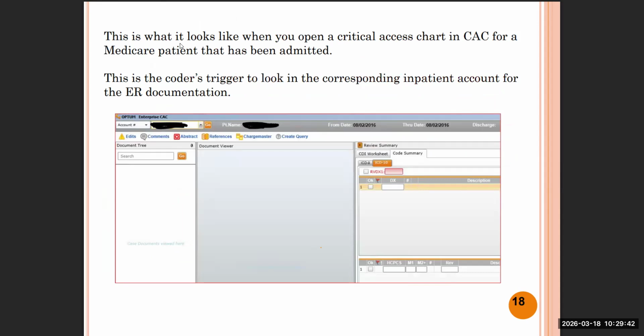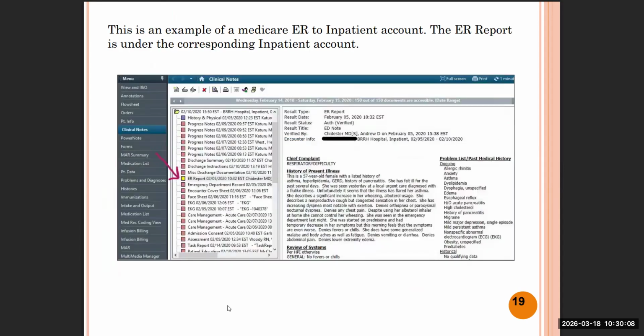This is what it looks like when you open the critical care chart in the software. For a Medicare patient that has been admitted, the ER is coded and triggered to look into the corresponding inpatient account for the ER. You will see here the account, the patient name, details, everything. You need to update it this way. So this is a complete walkthrough of how one ER coder works in the software. I am just giving you a hands-on view so you can understand.